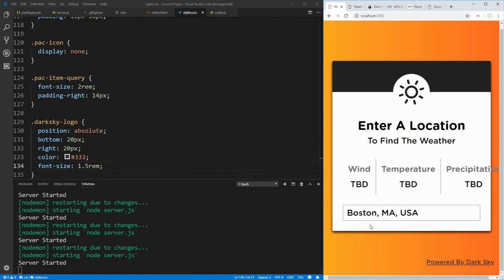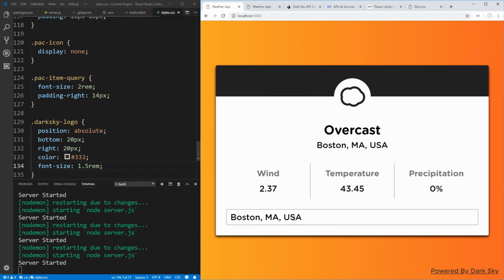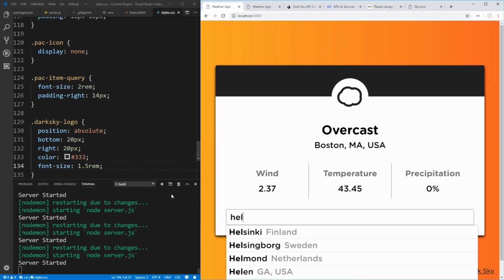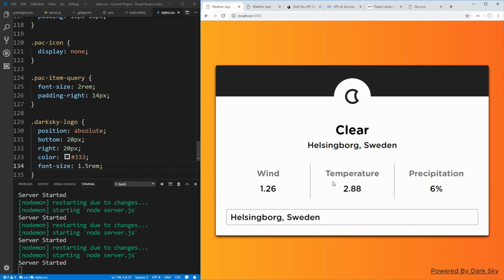We'll just search for Boston, and we'll see everything populates and it looks really nice. I'll even make this bigger so it's easier to see. And now let's search for something like, we'll just say something in Sweden. And again, you can see everything populates and looks really nice.